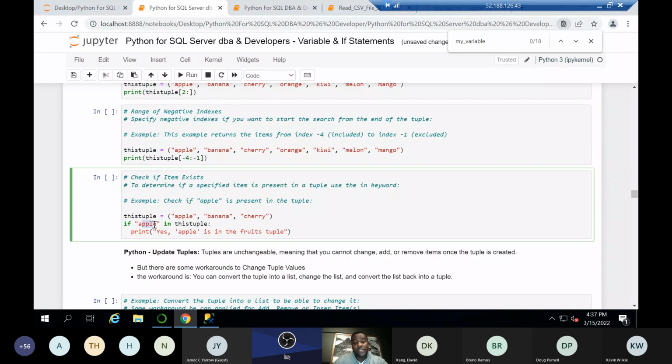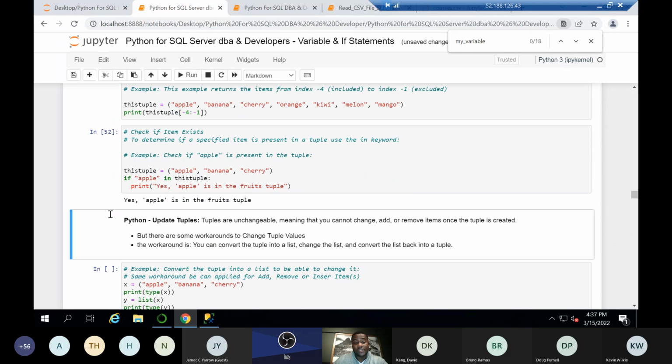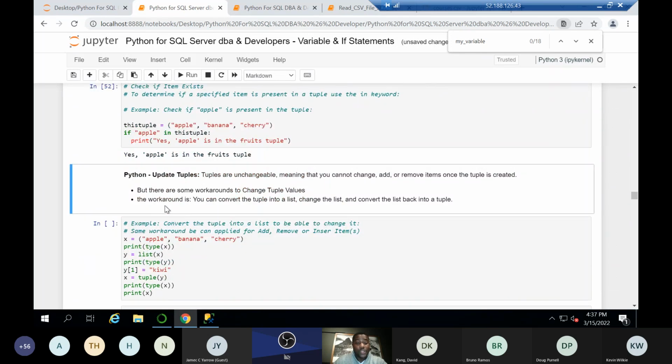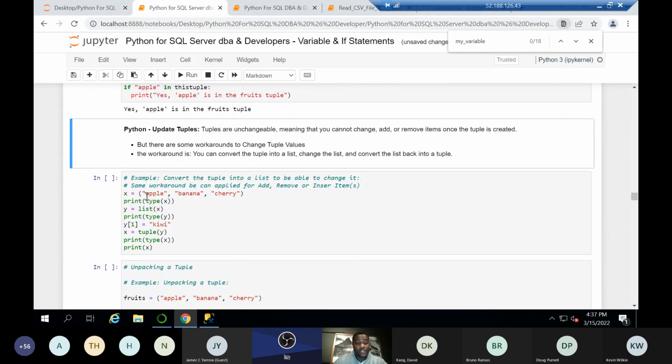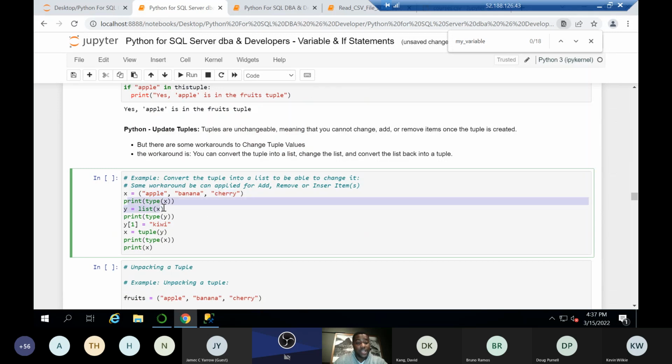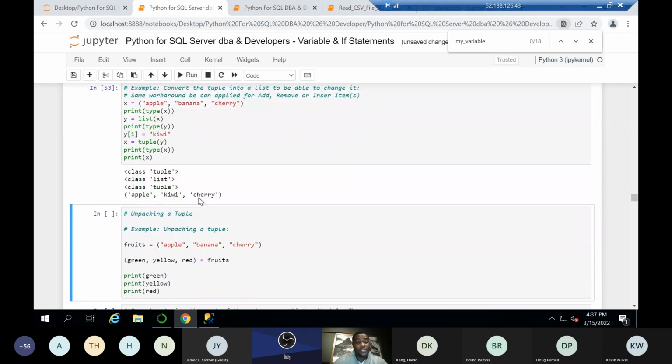If you want to check, for example, if Apple exists in your tuple, this is how you can do it. As you can see, yes, Apple exists. You can update your tuple as well. As you can see, this is apple, banana, and cherry. If you print the type, you can add kiwi, and you can print the same thing. You will clearly see it is being updated.